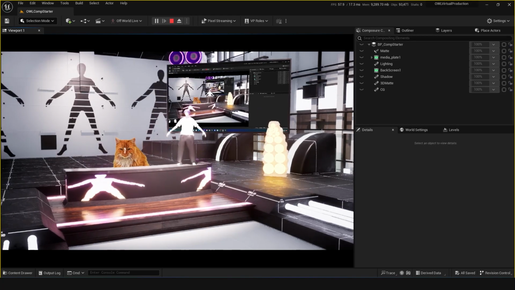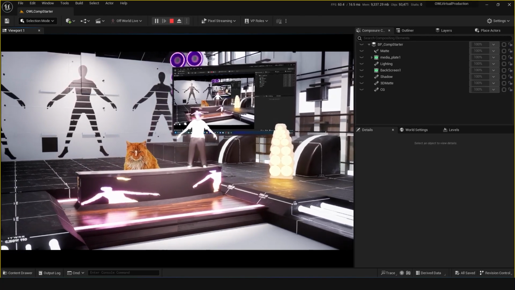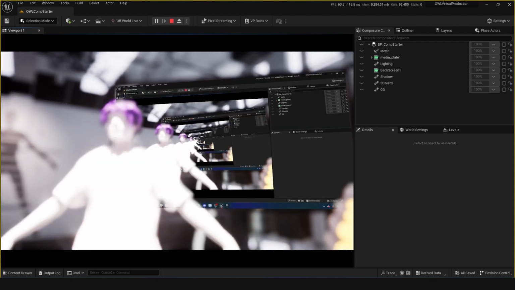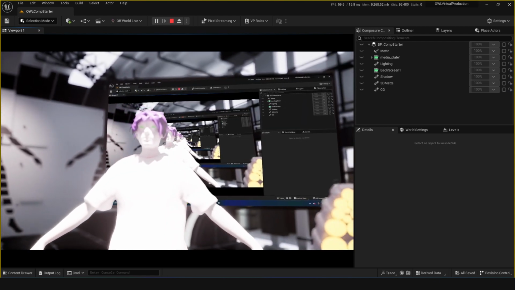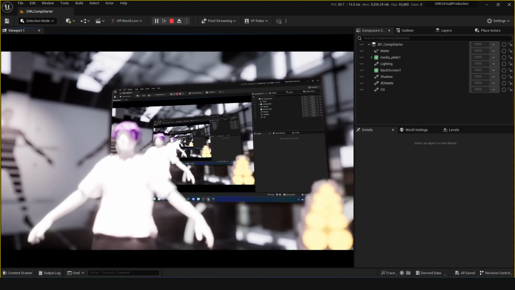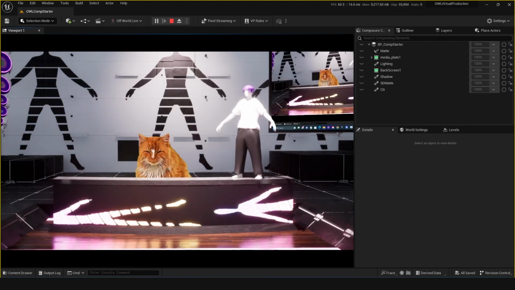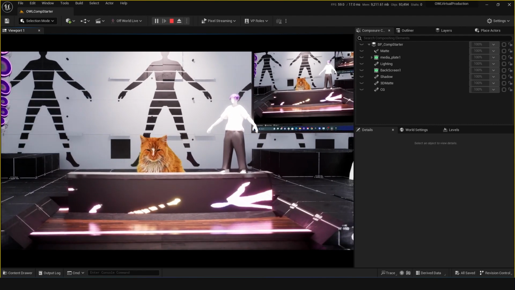Okay, so our virtual studio is really up and running. We got some awesome stuff going on. Next up, I want to show you how to customize this a little bit further by creating your own camera shots.